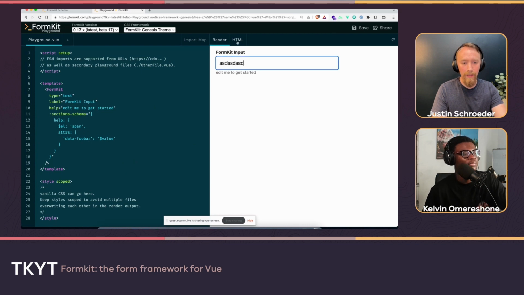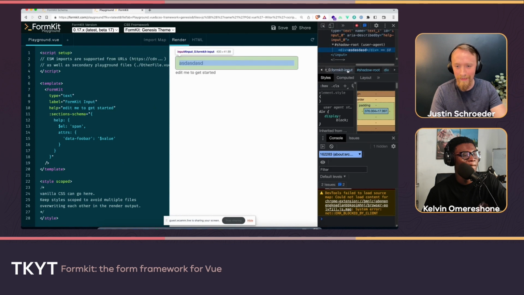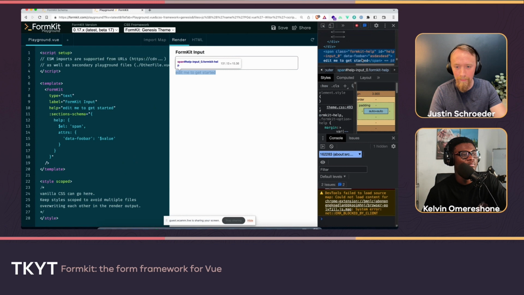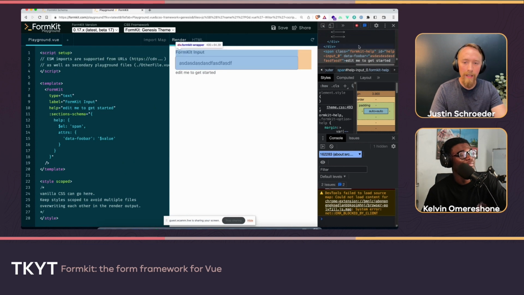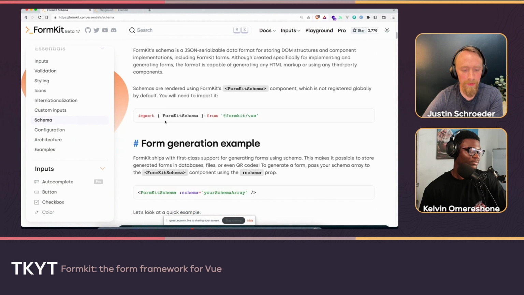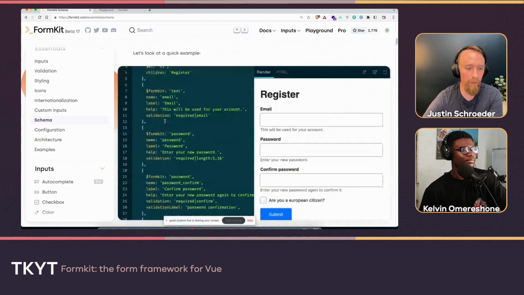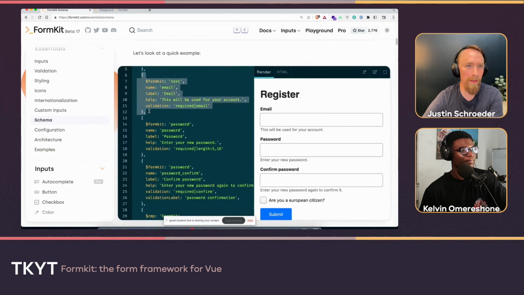And as I'm typing here, let me see if I can find this in this one. Where's my help? Yep, there you go. You can see data-foobar, and it's getting the value applied to it automatically. And I did that just by using this $ format, which says now this thing that you're typing in is available. So the schema lets you basically compose entire forms in this JSON-like format.